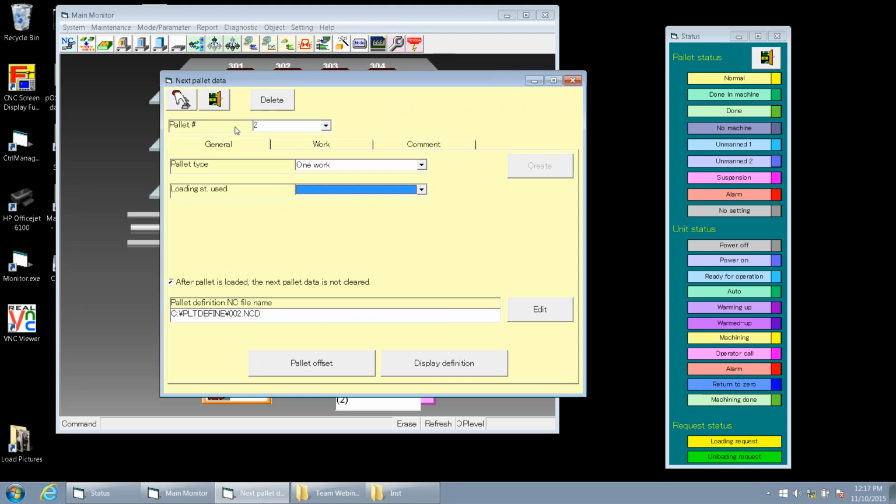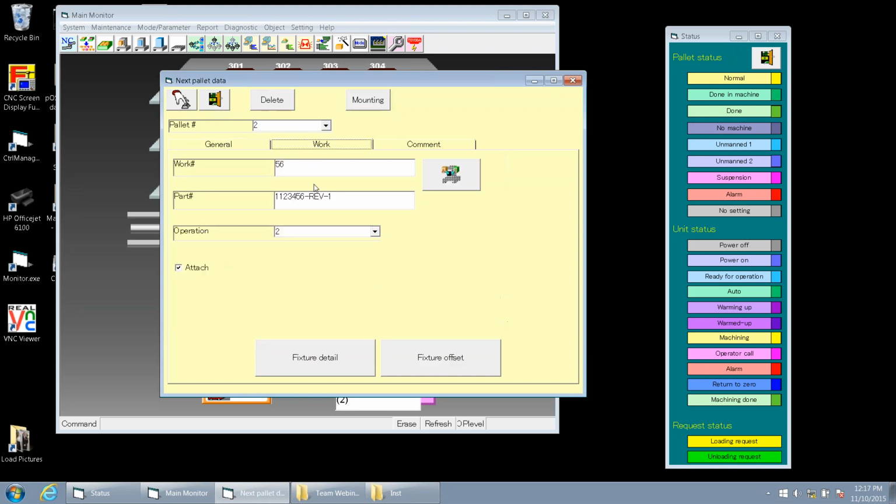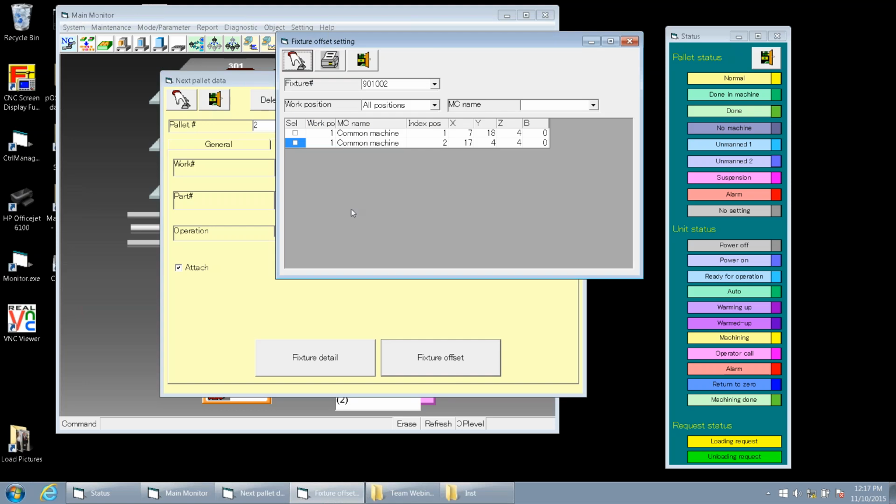And last thing again was just to set our fixture data. So we're going to go back to Work and put in our offsets. All right, so again, we had some remainder information there. We're going to clear that and enter New. All right, so you'd add a line, and it'll be work position 1 again, since it was a 1 work pallet. And we're going to go to MC name, and it'll be common across the cell. Index position is going to be 3. All right, and then our offsets, we're going to do 1, 10, and then a Z of 6.